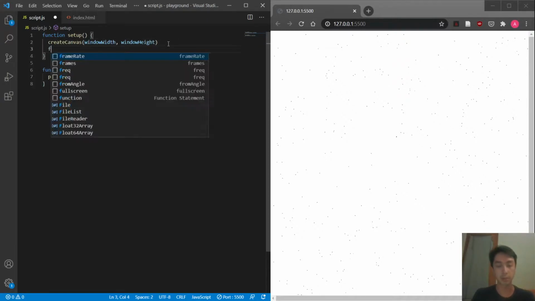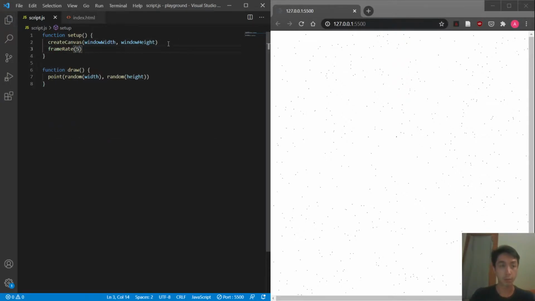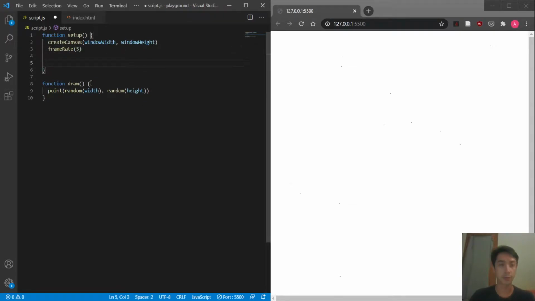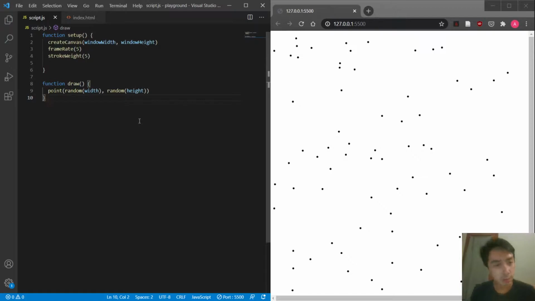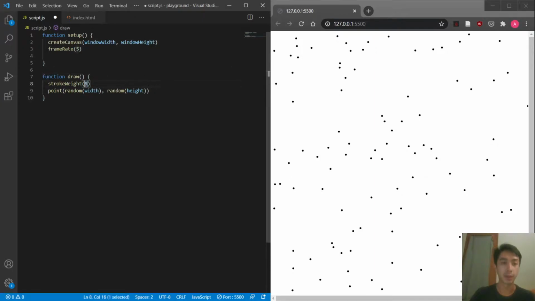It's going a bit too quick, so I think I'll just take the frame rate down and up the stroke weight. Yeah. Okay. I think I just want them to vary. So I'll take the stroke weight down and make that random. And I will use two arguments here, probably like 2 to 5.